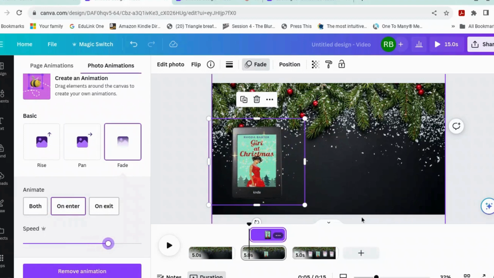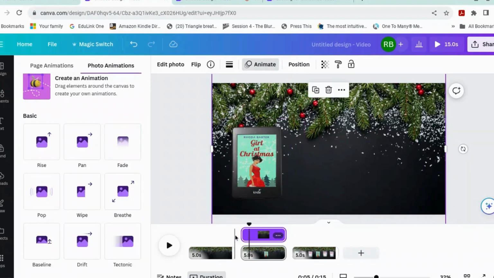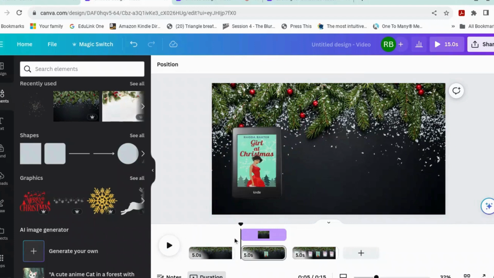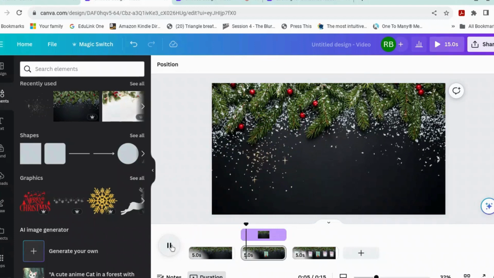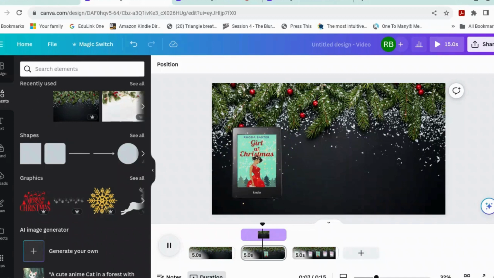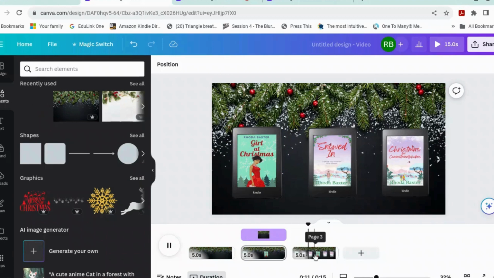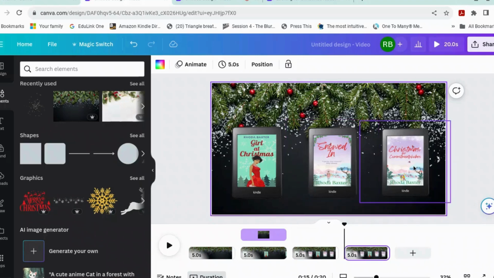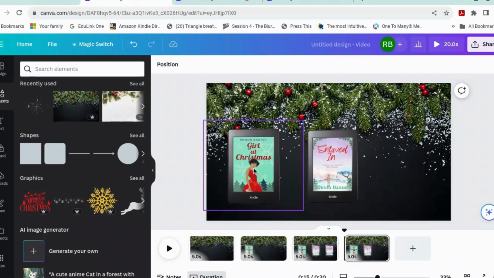Okay, let's have a look. Let me play this frame from the beginning. No, not there. There. And the book appears. Perfect. Okay. Now we do it again for the next one. Duplicate page. Delete that one.